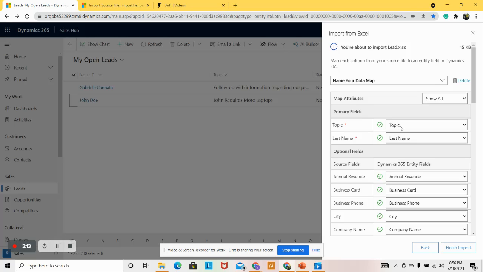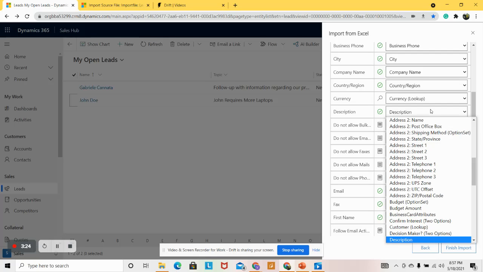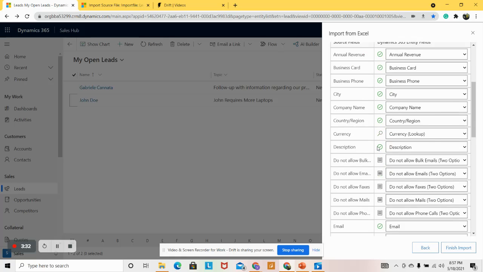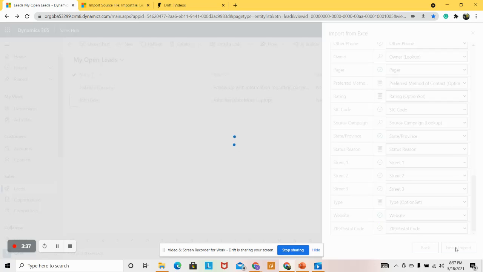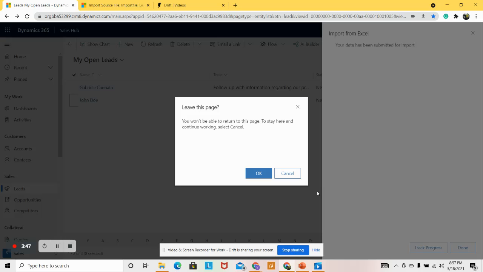So topic is mapped to the topic, last name is mapped to the last name, right? And suppose something is not matched with the Excel sheet template, we can just click here and select the field, but everything is matched here. So you are able to see the correct icon here. So I'm just saying, okay, finish import, and the job will run in the background to import the file. We can track the progress also. Just click on Track Progress and just click on OK.